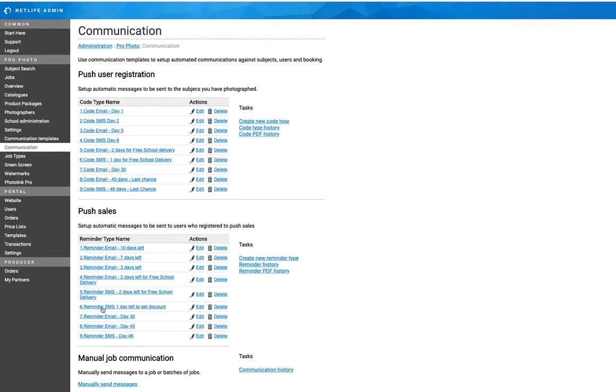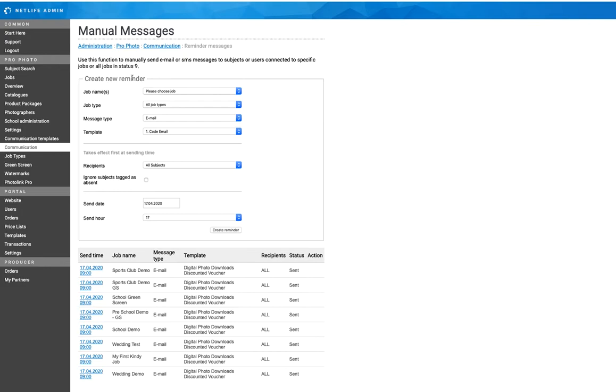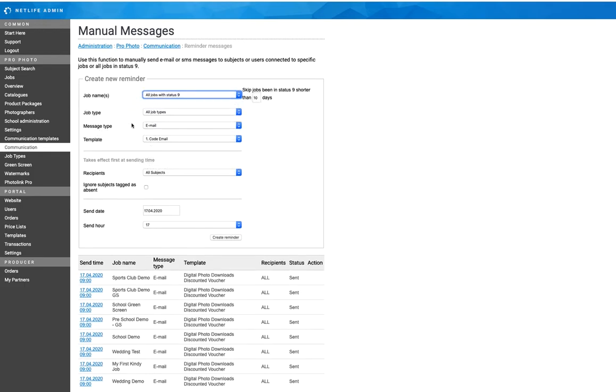Now, what we're going to go down to is manual job communication down here and manually send messages. So manually send messages, click on that, and we're going to create a new reminder. Now, we can either check all job types in status 9, which is all jobs that are live, or we can actually select each individual job. For this, I'm actually going to send it out to all of my jobs in status 9.